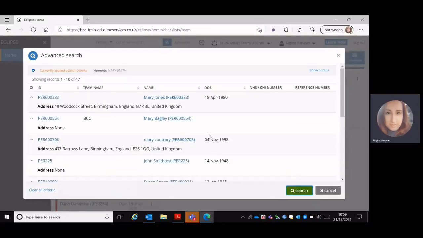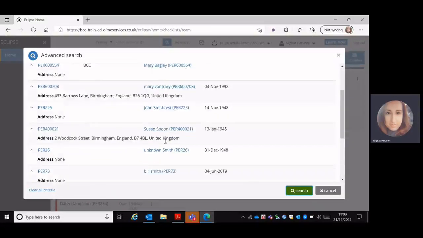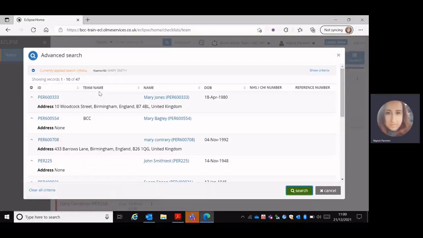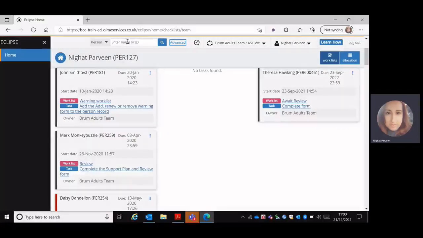I'll give you another example with a name search. And you can see it's giving me all the names that have Mary or Smith in them, or anything that sounds like Mary Smith. And it's providing you with the address, date of birth. Cancel that. You can also do an ID search. So if you already worked on the person and you put in the PER ID, you will be able to see all the records with that ID on there. It should just be the one.